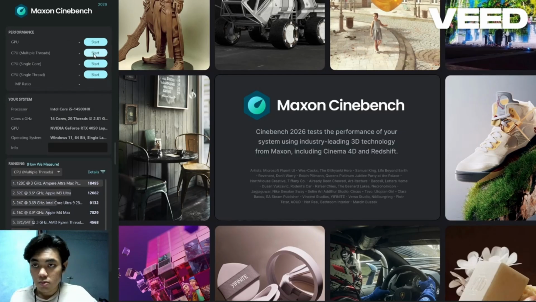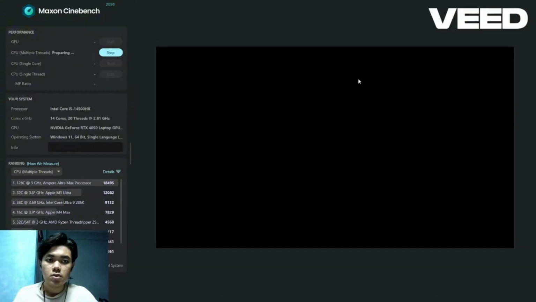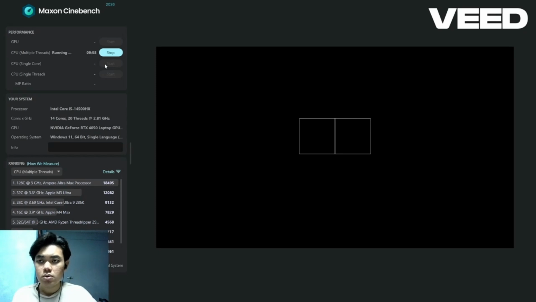Okay, so now we go to run the multiple threads test. Start preparing, and then we will wait until the timer finishes. After the timer, it will display the points for the CPU.